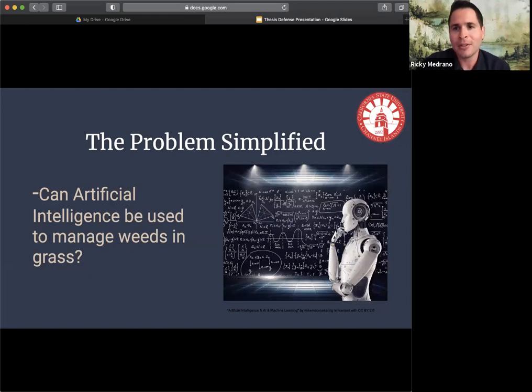Now my thesis title, Feasibility of Real-Time Weed Detection in Turf Grass on an Edge Device. It's kind of a mouthful and hard to understand the problem. Just so we can all get on the same page here in the beginning, the problem I'm trying to solve is, can artificial intelligence be used to manage weeds and grass?